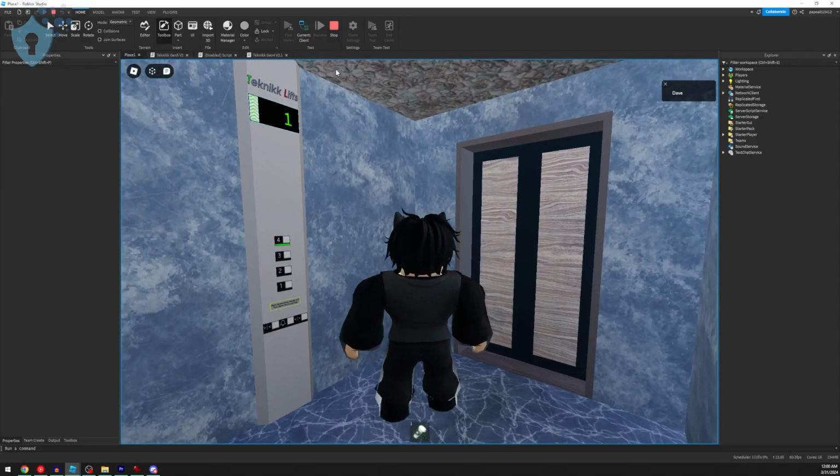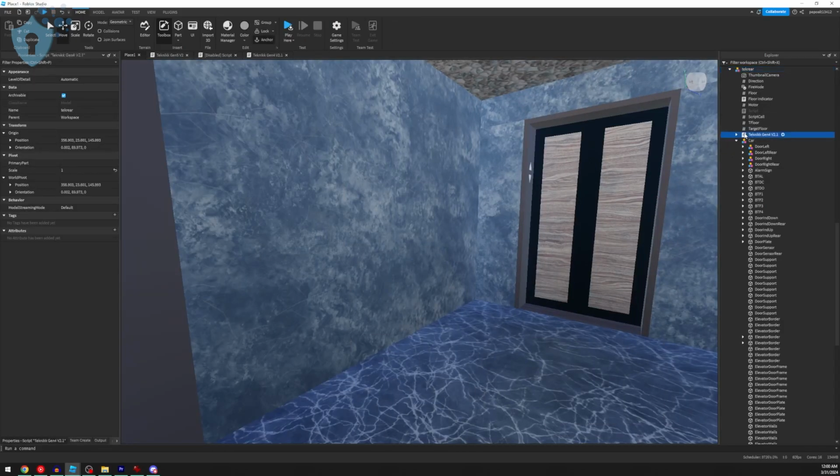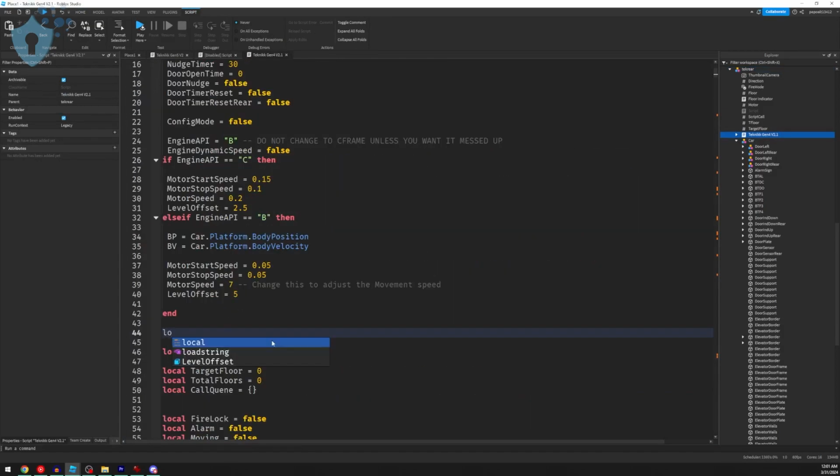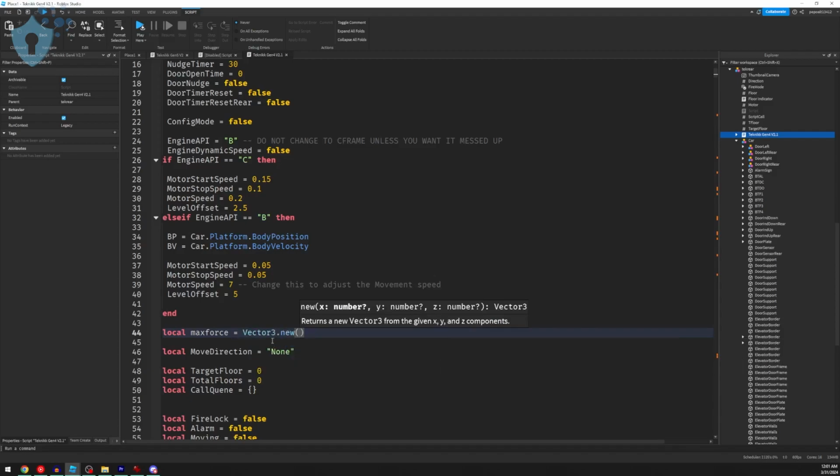Oh yeah, well, my bad. I forgot to fix it really quick. Let's do that. We need to make our max force. It can be, I don't know, Vector3.new(500,000, 500,000, 500,000). Just copy paste this. So we have our 500,000.